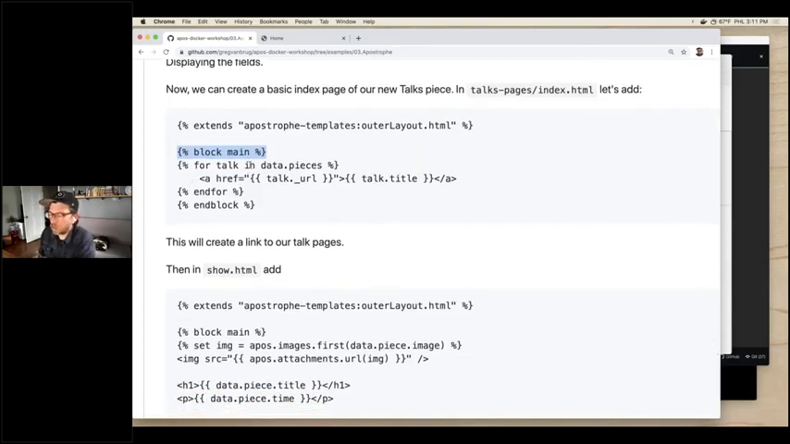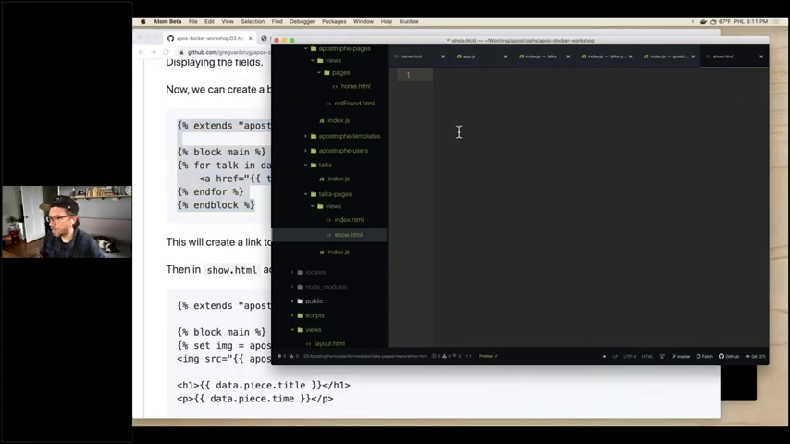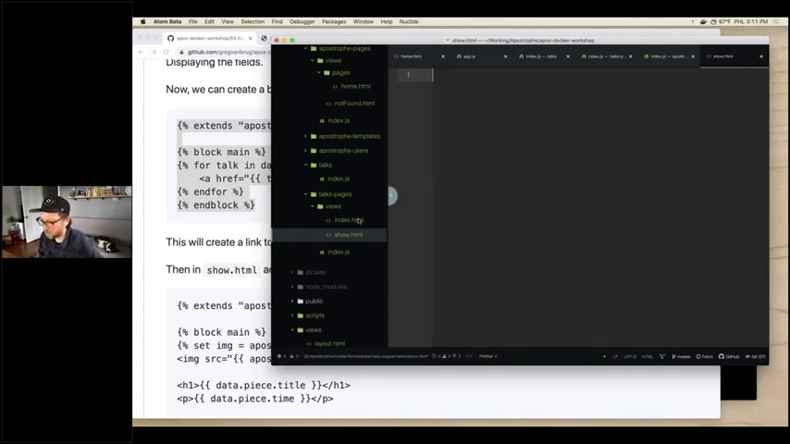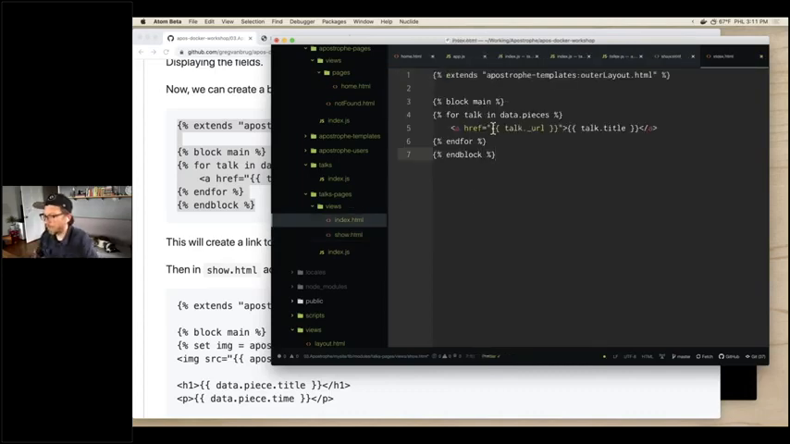The next thing we're going to do is, as this is a pieces page, our data for that page is going to have an array on it of pieces. And I'm just going to loop over those pieces for an individual talk and create a link to each of those individual talks. So I'm going to take this code and I'm going to put that in my index page. That's the wrong one. So this should give me that index.